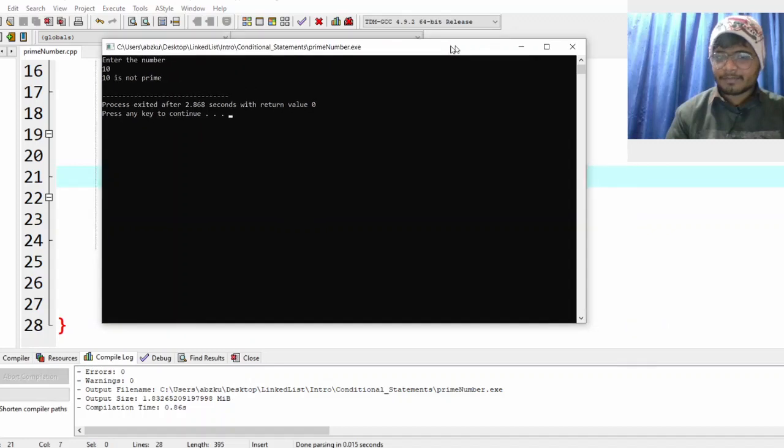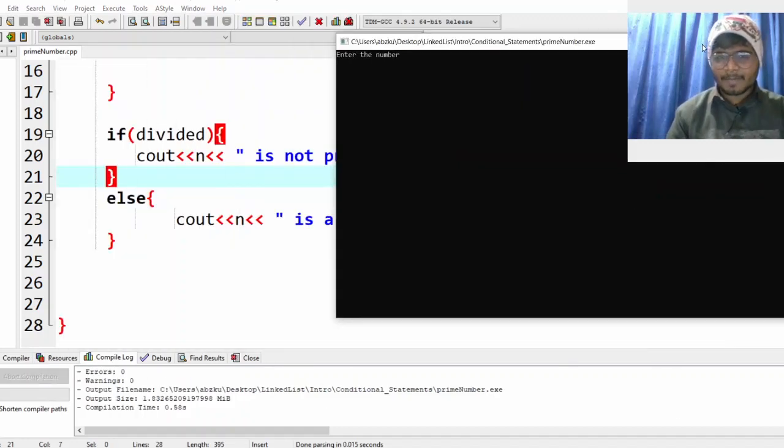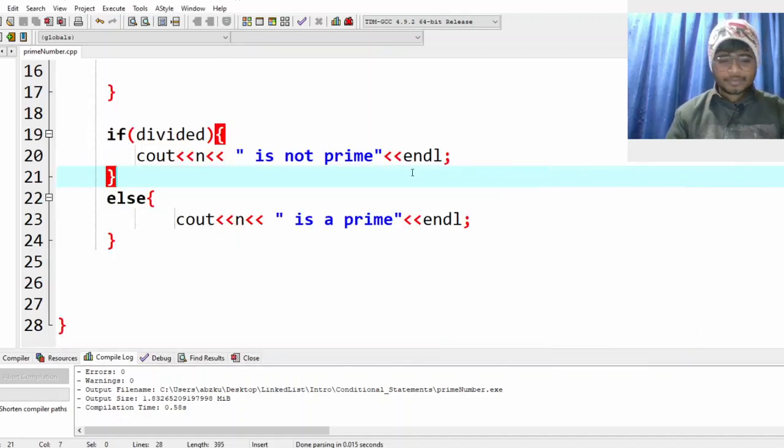10 is not prime, right? Making sense? Let's do it for 11 if you want to do it. Let's do it for 11. 11 is a prime. Making sense? I hope it's making sense, right? So I hope you understood what we are supposed to do.